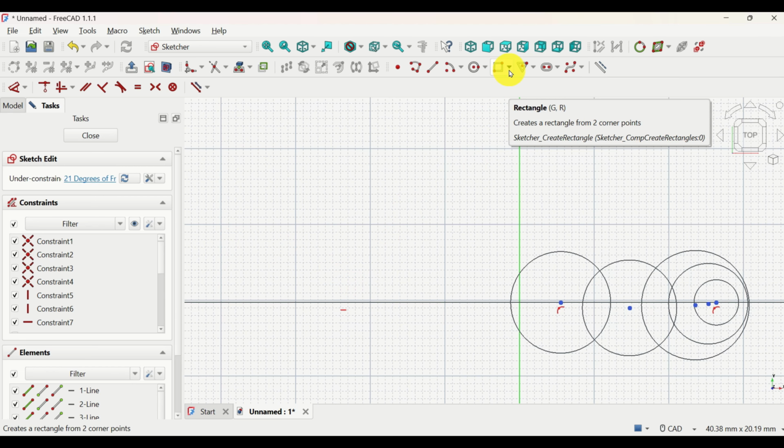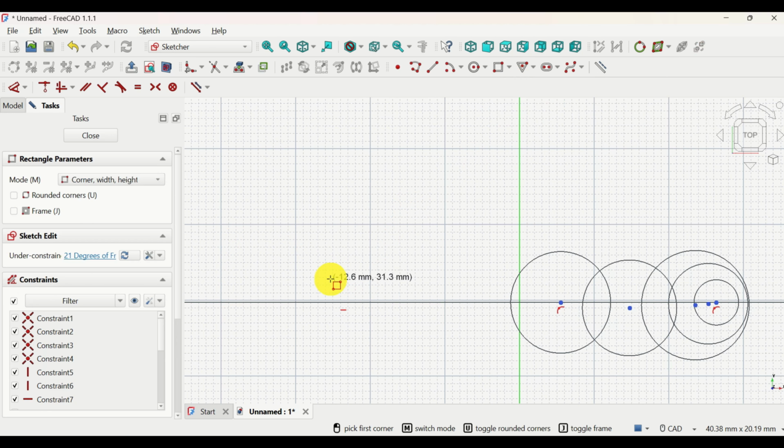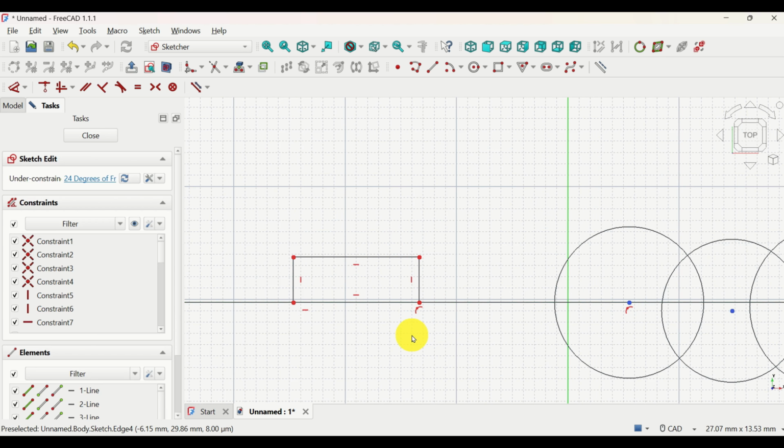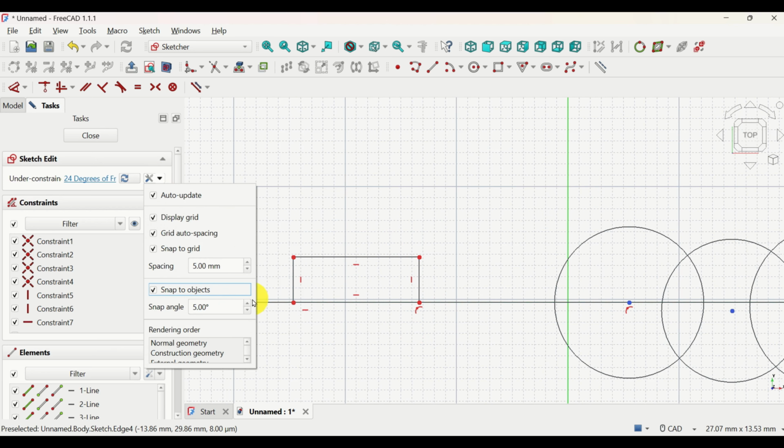Let's learn how to do this with a rectangle. So click on rectangle, and now if I do this, you will see that you're properly snapping to the lines of the previous rectangle. And that's it. Over here, if you click, you also have some other options. You can play with the snap angle, and you can also see here what the rendering order is: normal geometry, construction geometry, and external geometry.